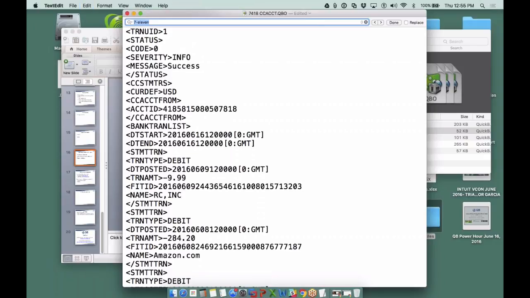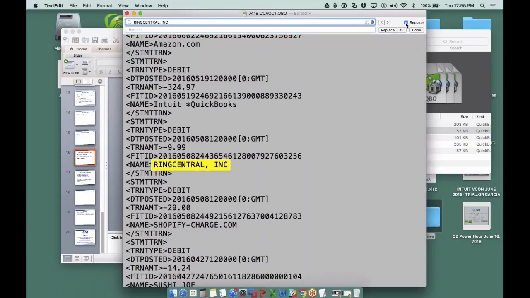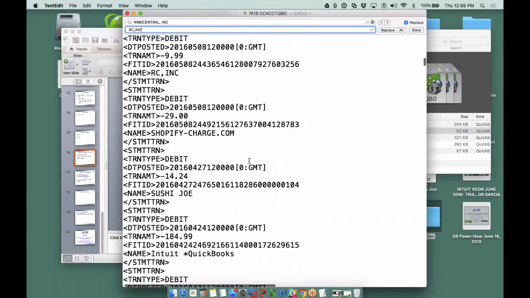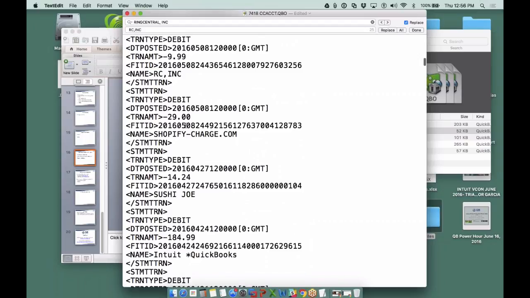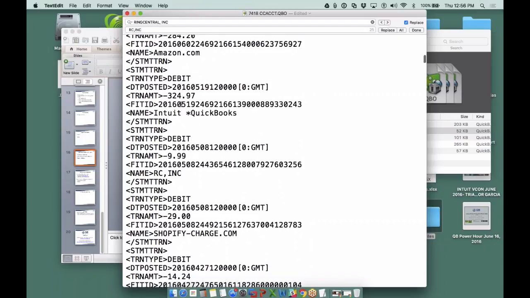And again, I said this is experimentation. I'm not saying this is what you should be doing. Maybe some people are trying to figure out what the heck Hector is doing. Yeah, I'm doing crazy stuff. That's fine. So I'm going to do replace all, and basically inside of my QBO file I'm going to change the name of that vendor. I'm going to go ahead and save this.